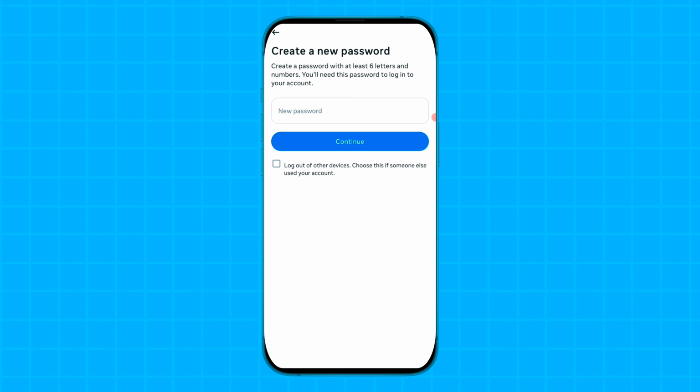And guys, after that, by using your phone number or email address and the new password of the account which you created, you can easily log in to your account.